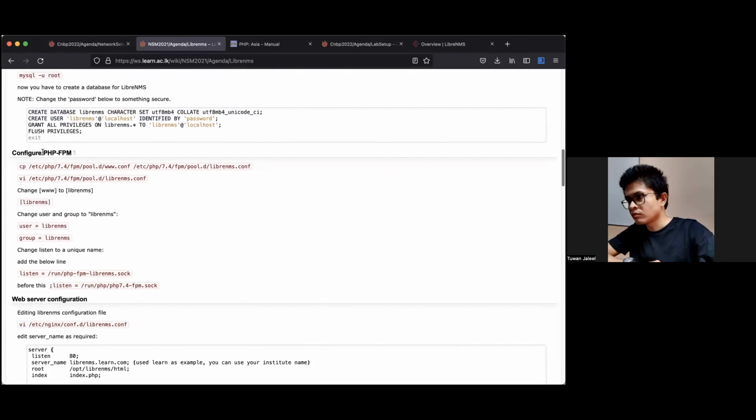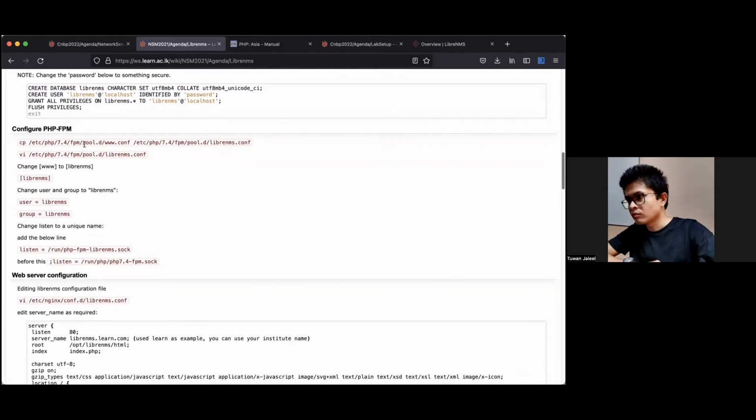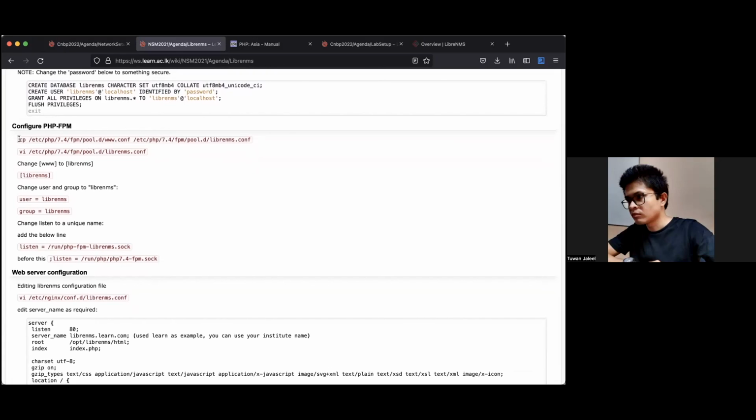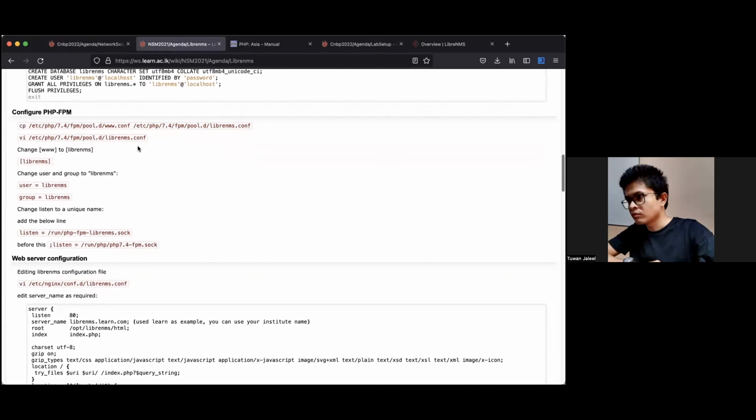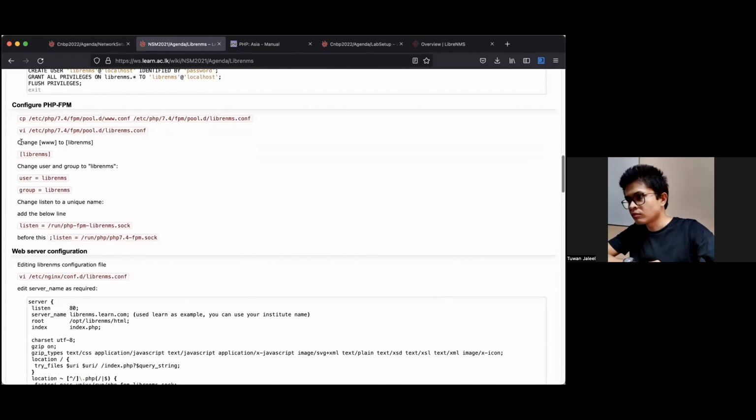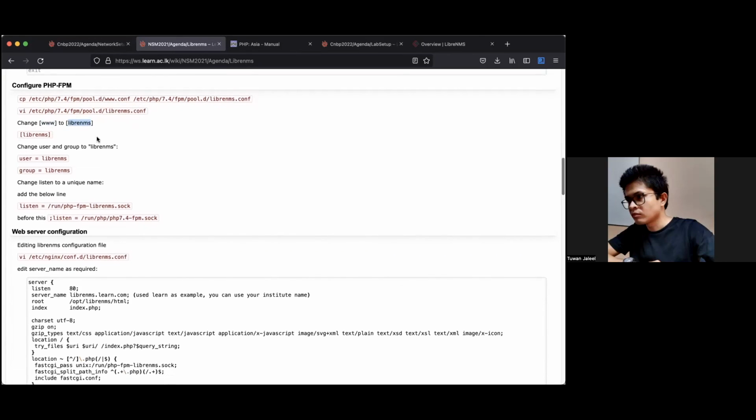And after that, the configuration of PHP-FPM. In here you have to copy these things, and again you have to edit this librenms.conf file. Once you edit this file, within the square brackets there will be www, so you have to change the www into librenms.